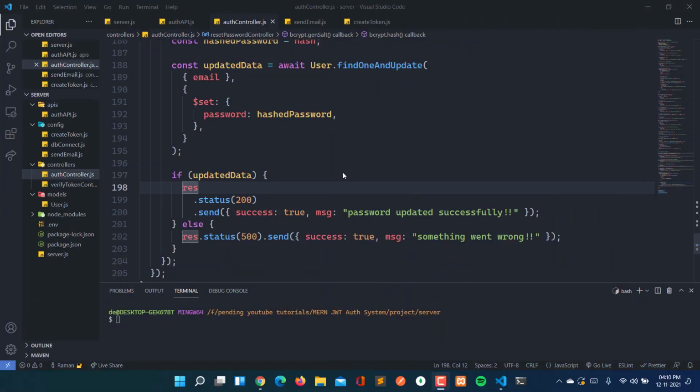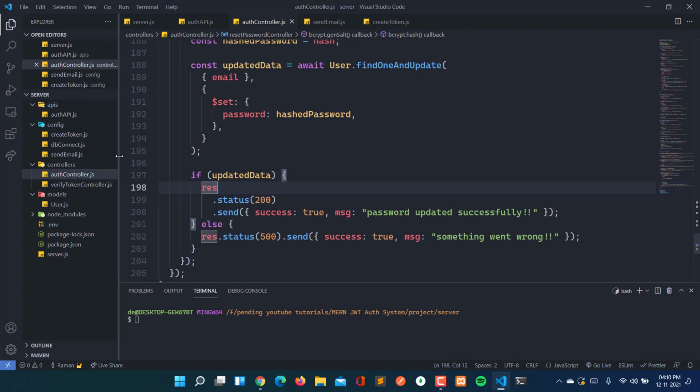Welcome back, friends. In the previous video we saw how we can reset the password. Now this video will be the last part of this backend. From the next video we will start doing the front end, and our backend will be done. So today in this video we are going to see how we can verify the user email.